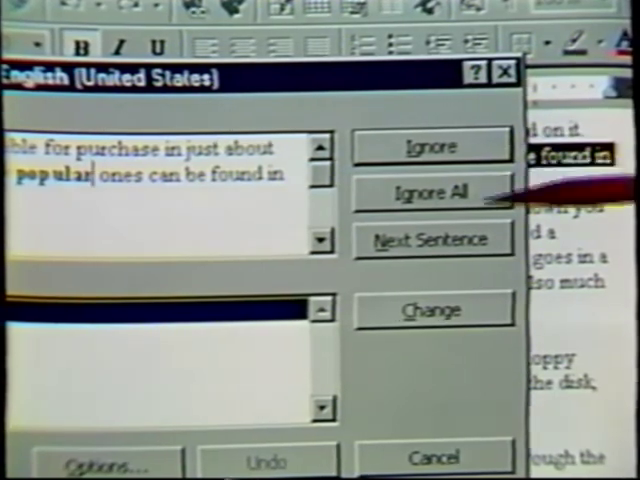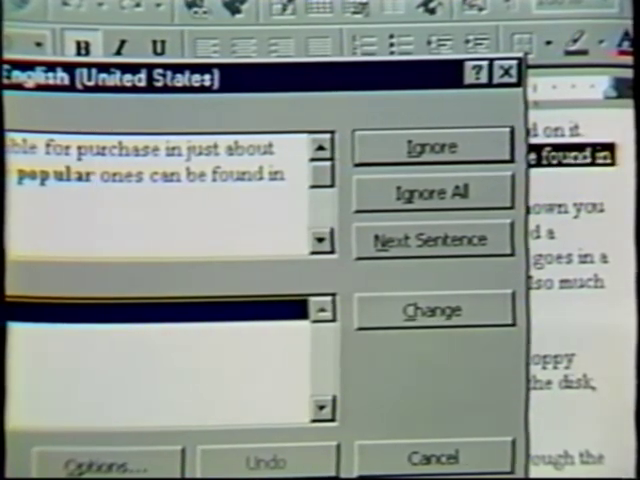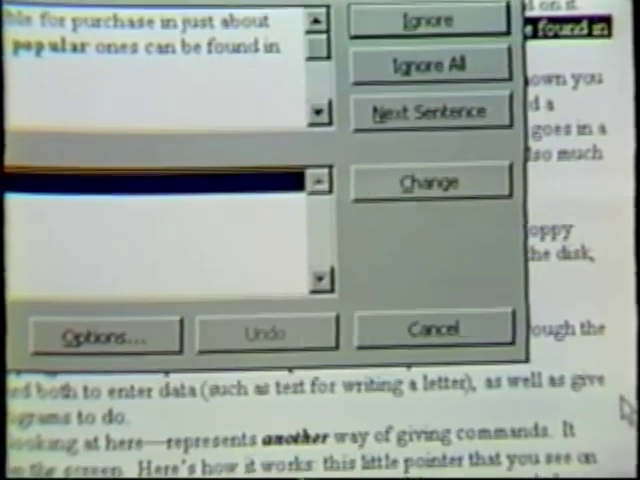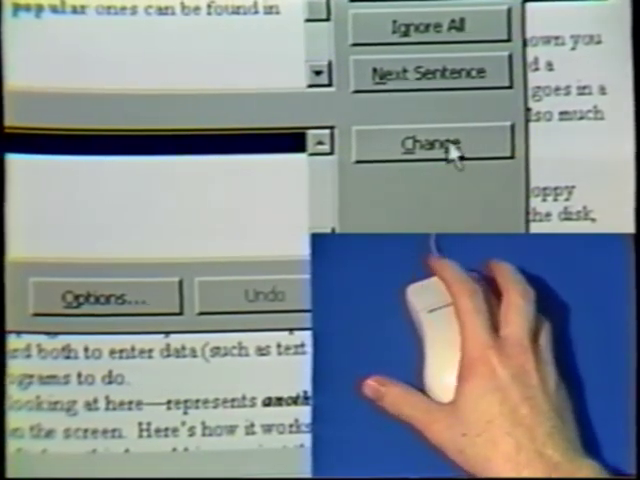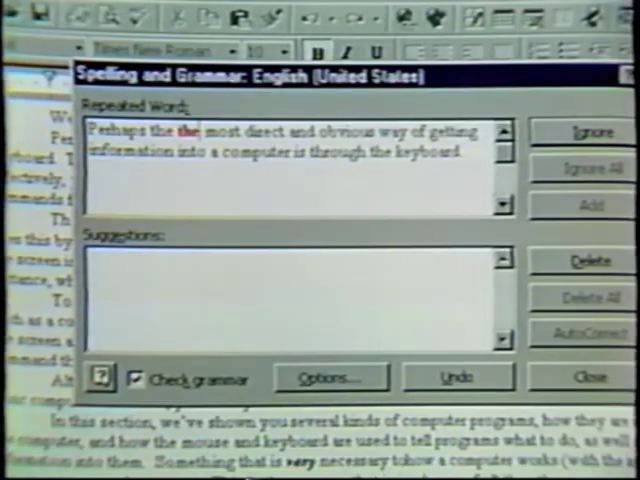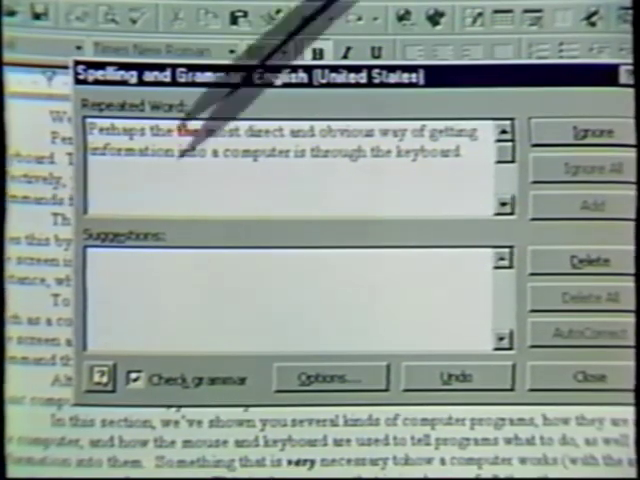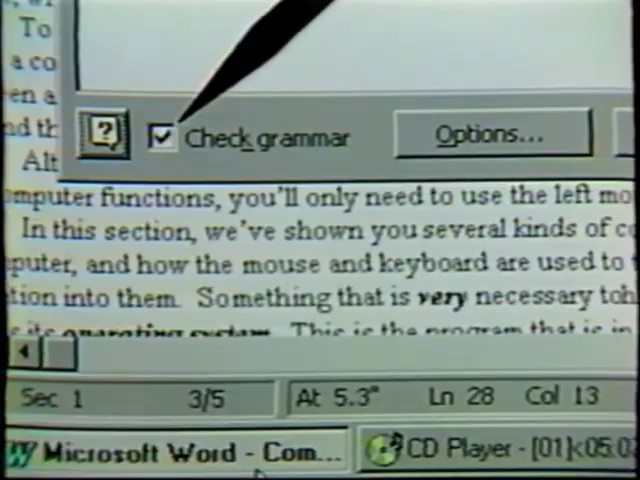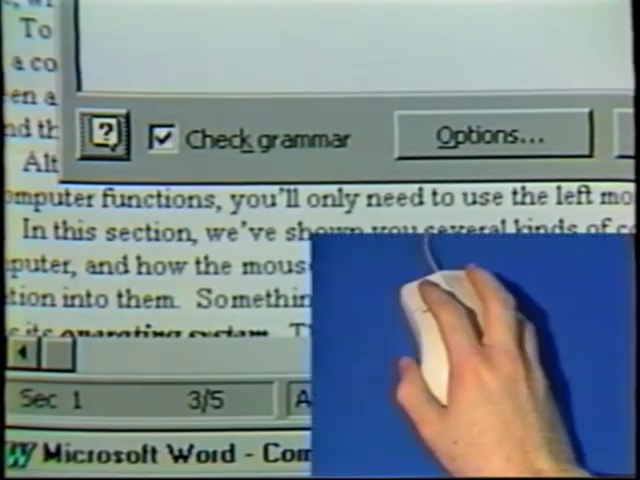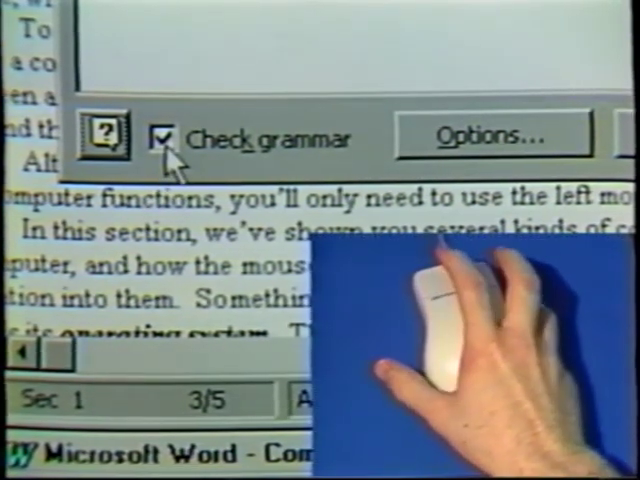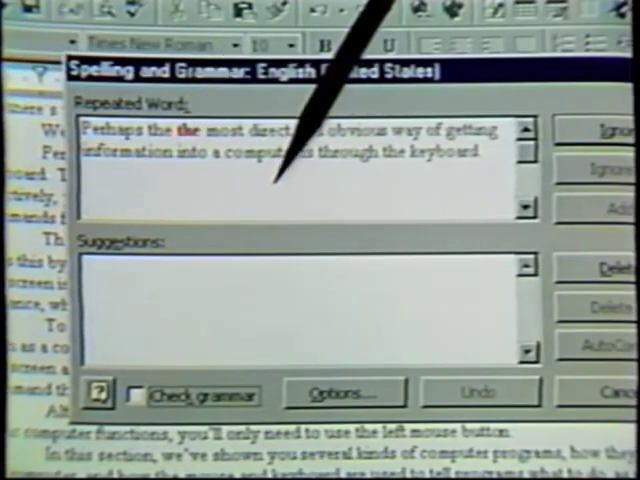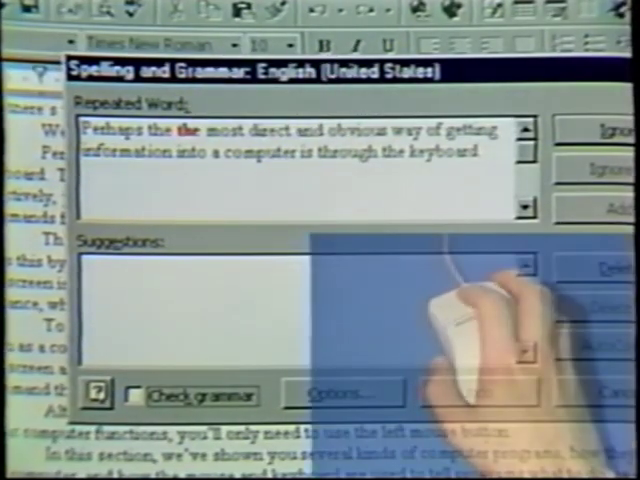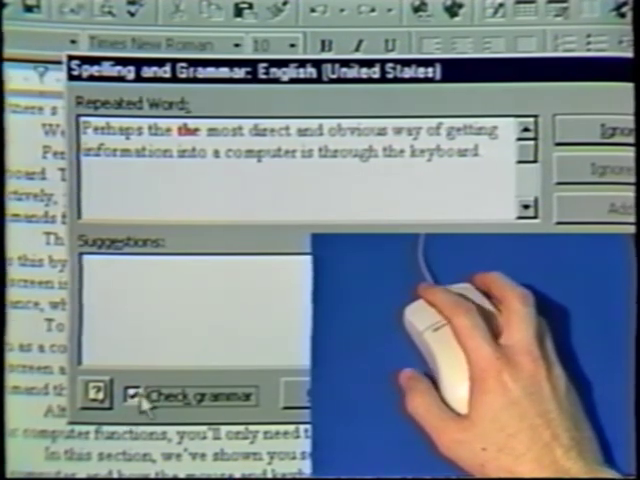You can ignore grammar errors the same way you can misspellings. Or if you want to accept one of Word's suggestions, down here, you can click on the Change button. If you don't want Word to check the grammar in your documents, you can click in this box to turn off the grammar checker. When the check mark disappears, then only misspellings will be checked in this box. You can click here again if you want to turn it back on.